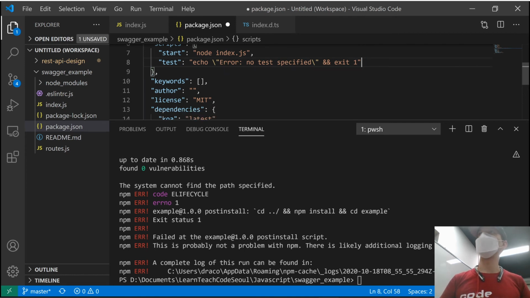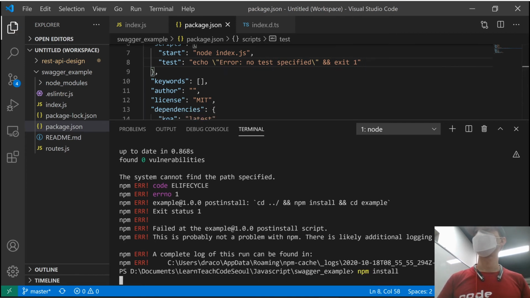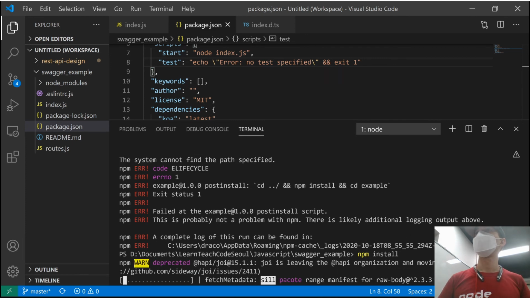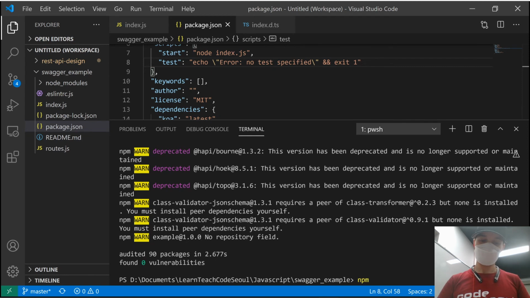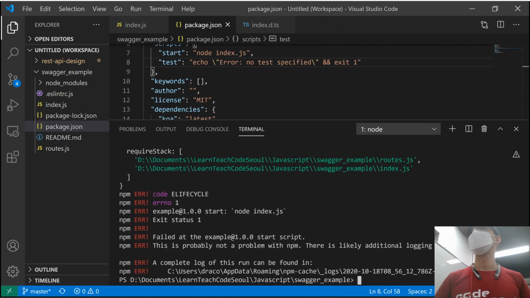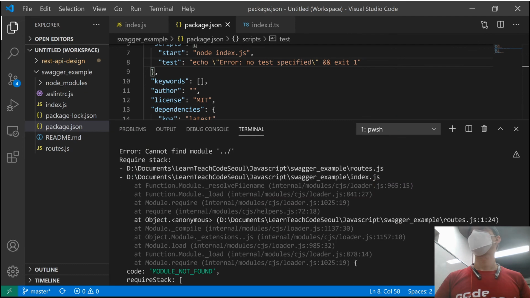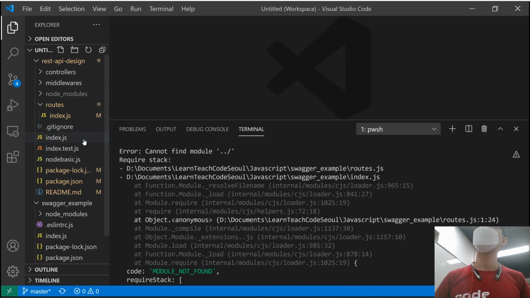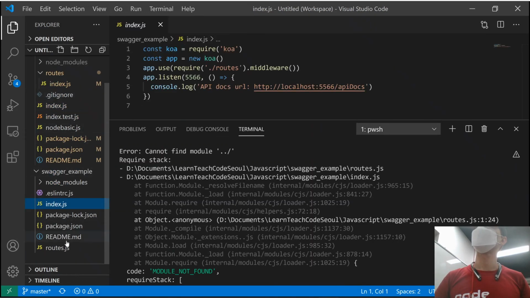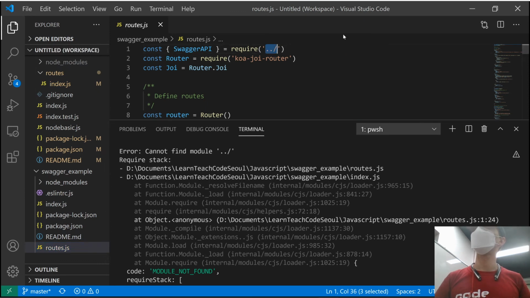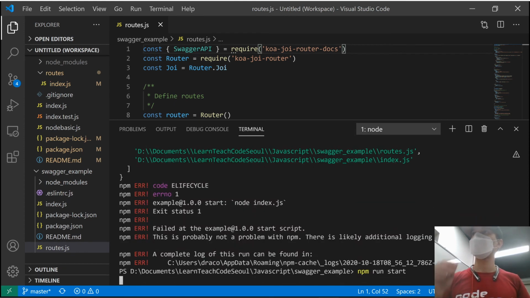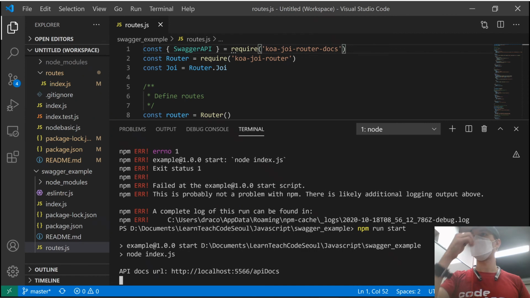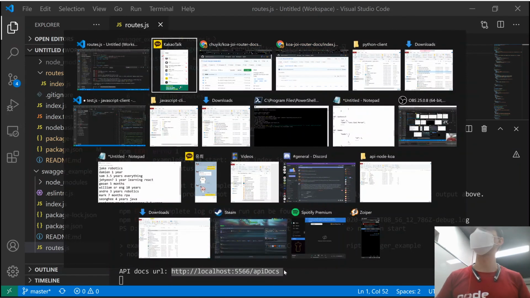We don't need this. We're already in example. Cool. Right. Okay. Oh, wrong file. We want this. Nope, we want this. And this should be koa joy router docs. There we go. Okay, so now I apologize for the delay, everyone.